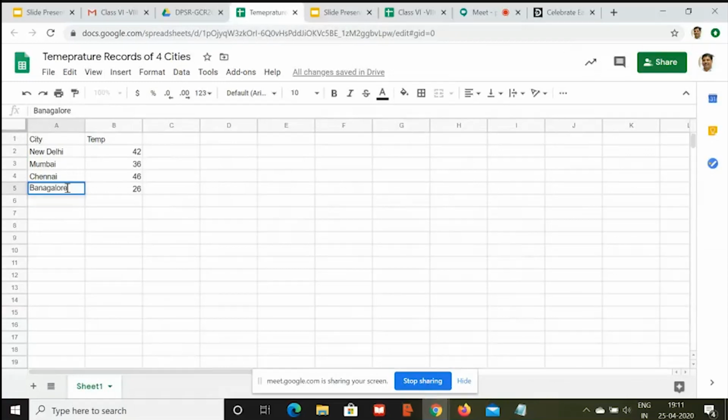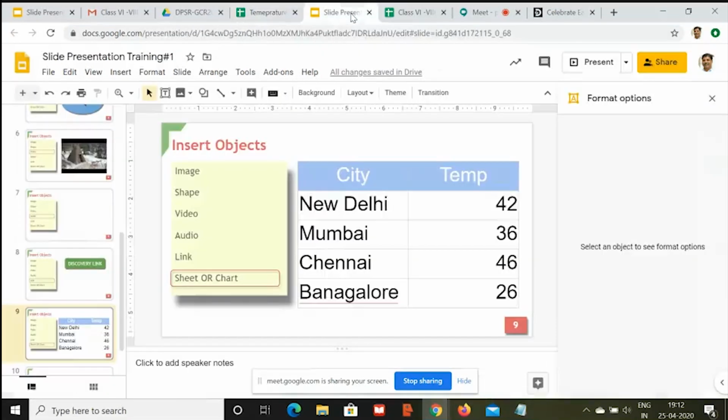Bangalore is changed. And not only this, now today is different, Delhi had a breeze and it came down to 32. Mumbai had a very hot day, so it has gone up to 41. Chennai has come down to 42, and Bangalore went cooler, right? So if I make these changes as per today's temperature, and if I go back to my slide and click on update, I'll see these updates in this, right?